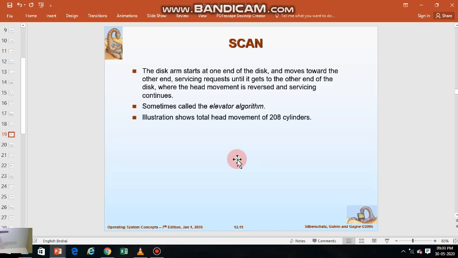Suppose the head start is 100, so it may move in one direction, in increasing order. Suppose these cylinders or tracks start from 0 to 200, and the head start is at 100. So the head may move in the increasing direction. It will go from 100, 101, 102 till 200. So whatever requests we have between 100 and 200 will be served first.